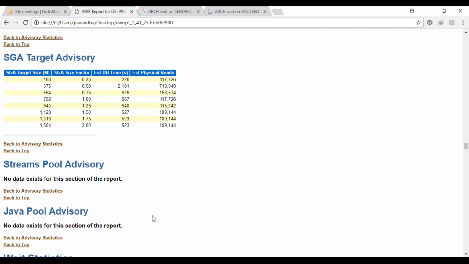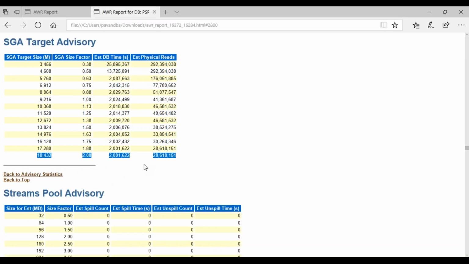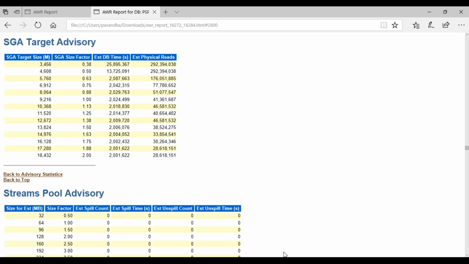Basically, by increasing the SGA, your physical reads are going to come down, so you need to concentrate on that. Here, if you look, the moment you gradually increase your SGA size, the number of estimated physical reads is coming down, the value is coming down, which is good for the database. So that is how we can get the memory advice from this AWR report as well.